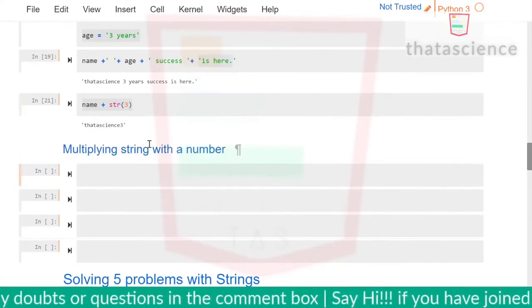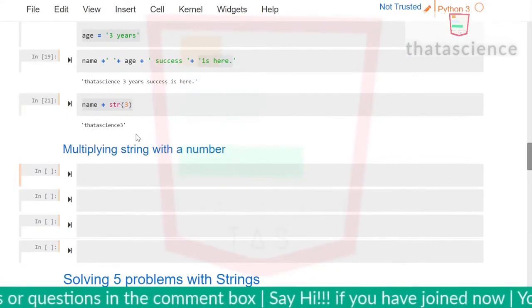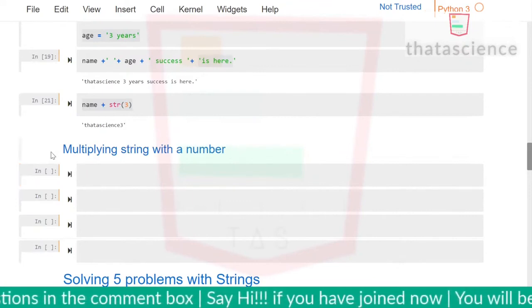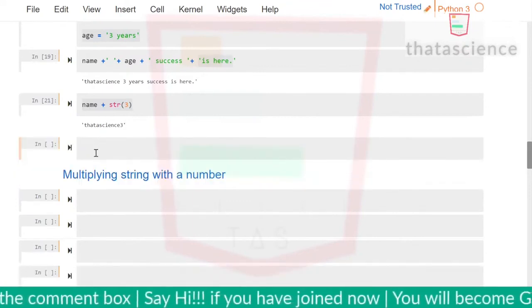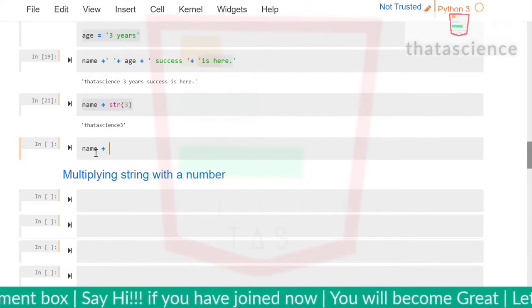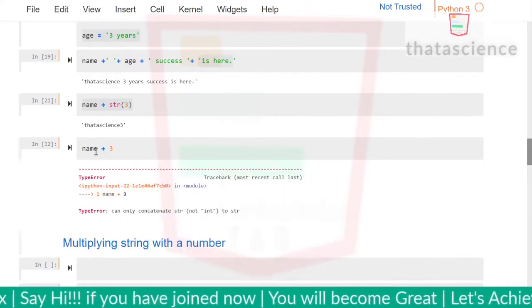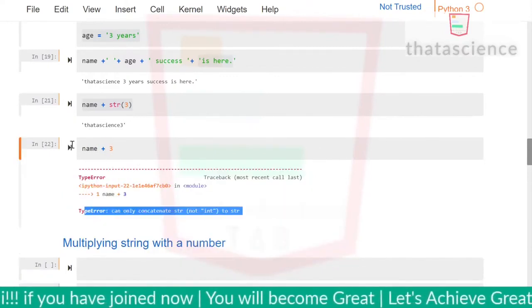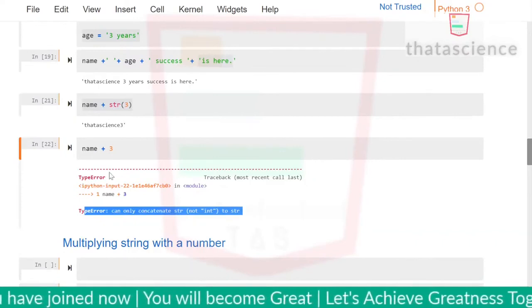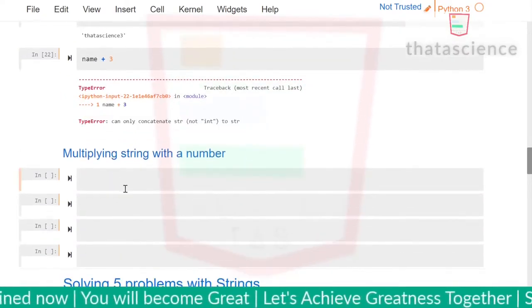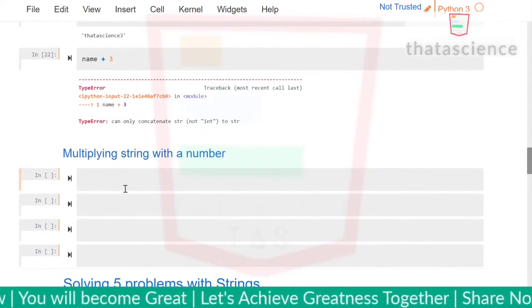Multiplying a string with a number. So you have seen that you cannot add a string and a number, right? We just saw if you add a string and a number, it raises a type error. It gives you a type error because the type is incompatible, right? But if you try to multiply a string with a number, what will happen?